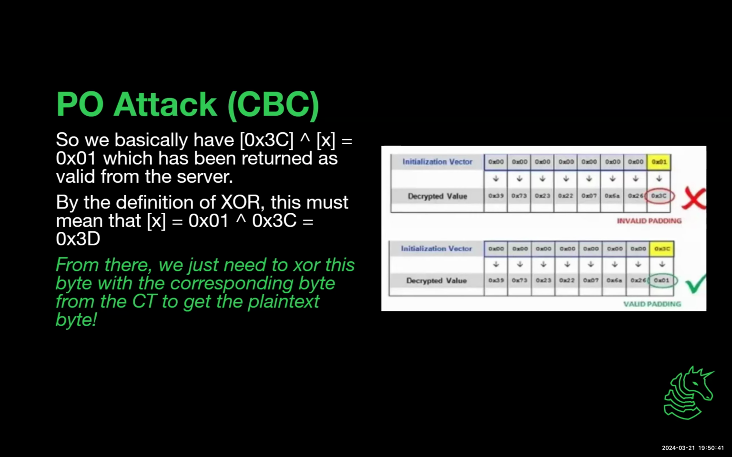So you just keep on XORing this byte with the corresponding byte from the ciphertext to get the plaintext byte at each location. So you continue this process now with 0x2x, 0x26 and 0x3c. And you continuously go backwards over and over again. And you can recover plaintext bytes that way through a padding oracle. That was kind of a lot. Does anyone have questions? Yes?